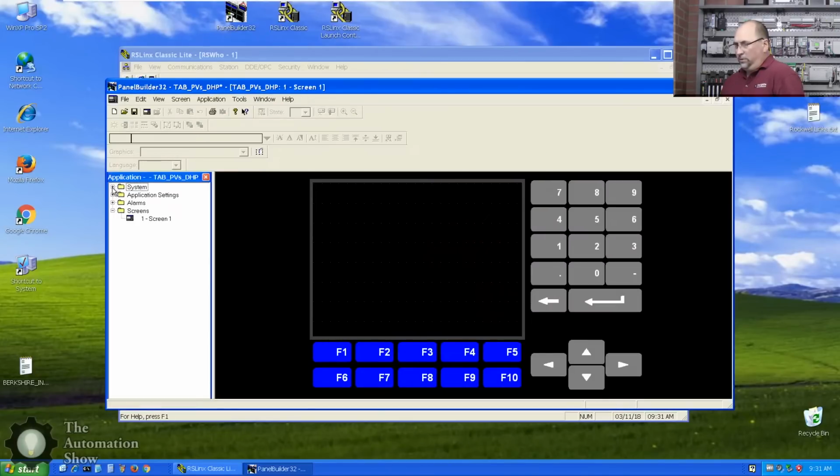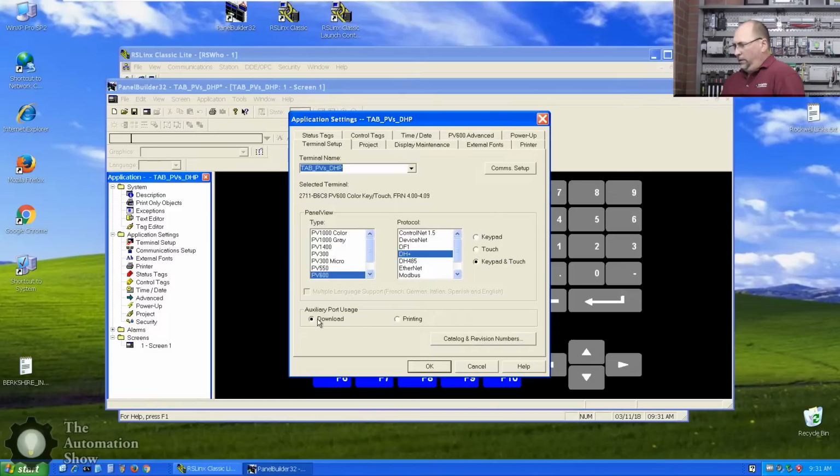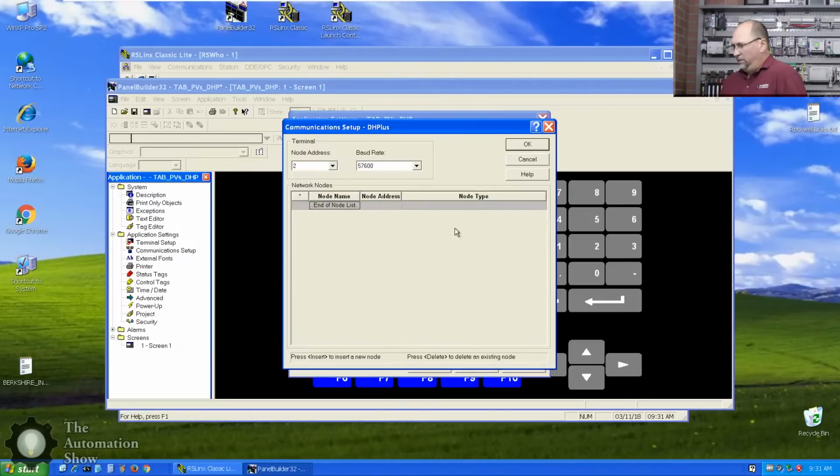I want to go into the terminal settings here. And let's see, I want the auxiliary port to be for upload and download, not for printing. Of course, you can change that in the configuration menu, but it's nice to have it set by default. And is there anything else in comp setup? Well, I can enter my nodes since I'm here.